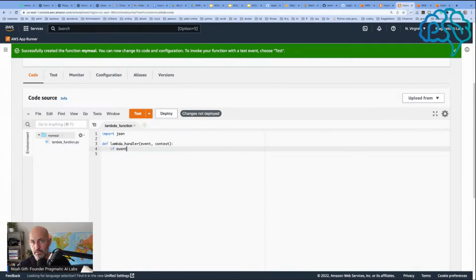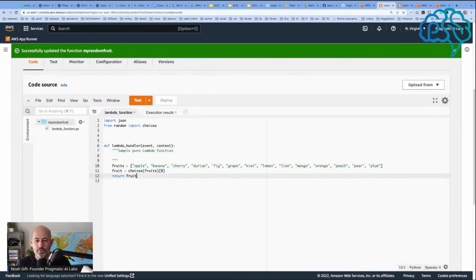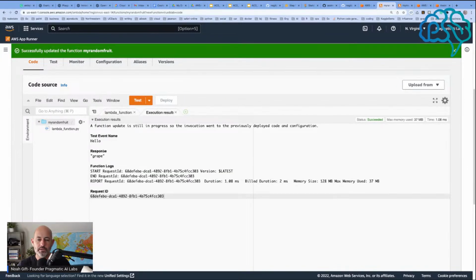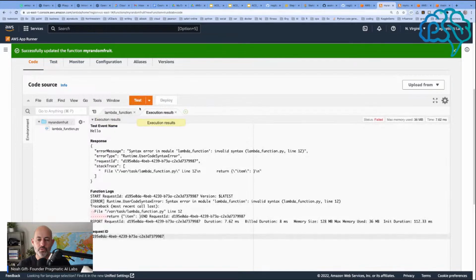If the event, and we'll call it, we'll tweak this a little bit because we want to return back a payload like this. We want to say item, and then we'll say fruit like that. So we'll deploy, and then we'll test it.